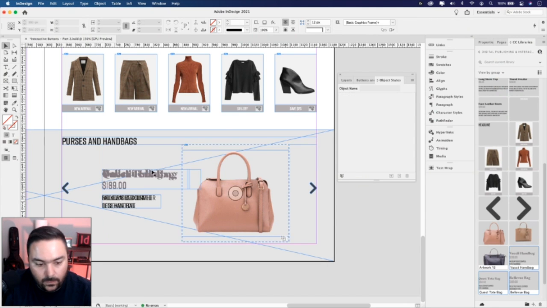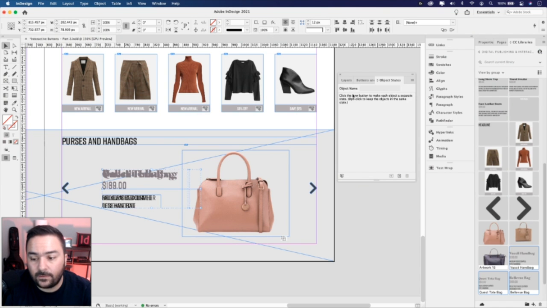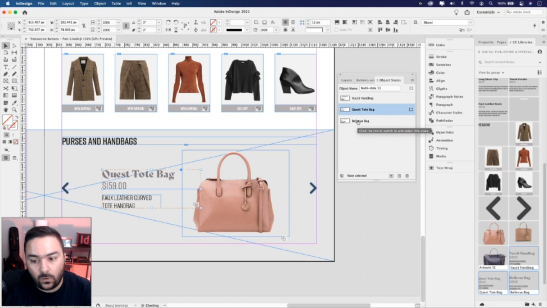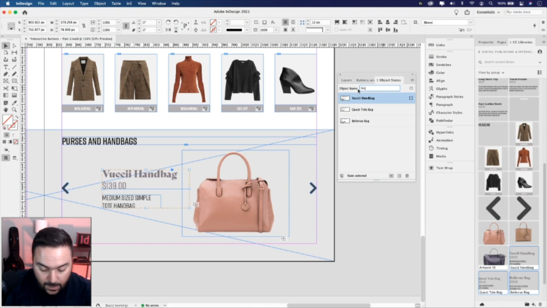Perfect. Now let's select the descriptions and let's create a secondary multi-state object. You see Vucci handbag, Quest tote bag, and then Bellevue. This one will be called main handbag information. And now we can focus on creating the buttons.